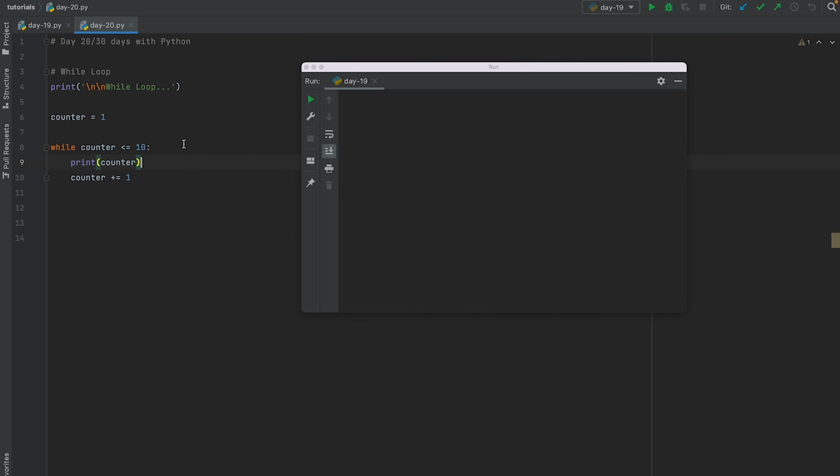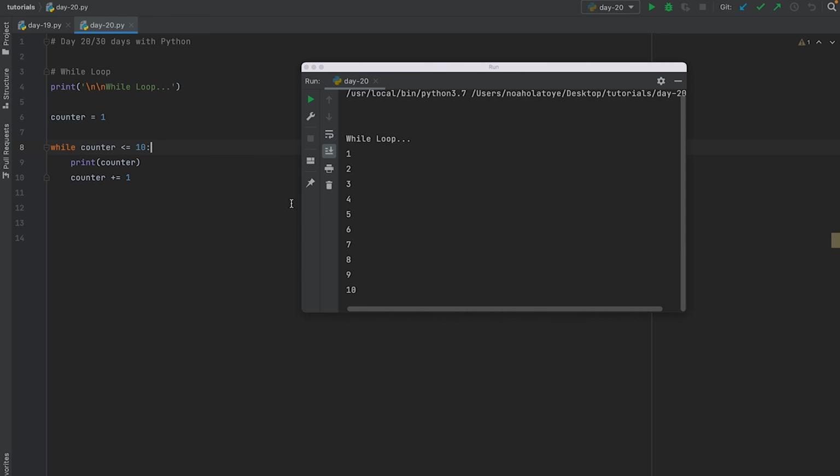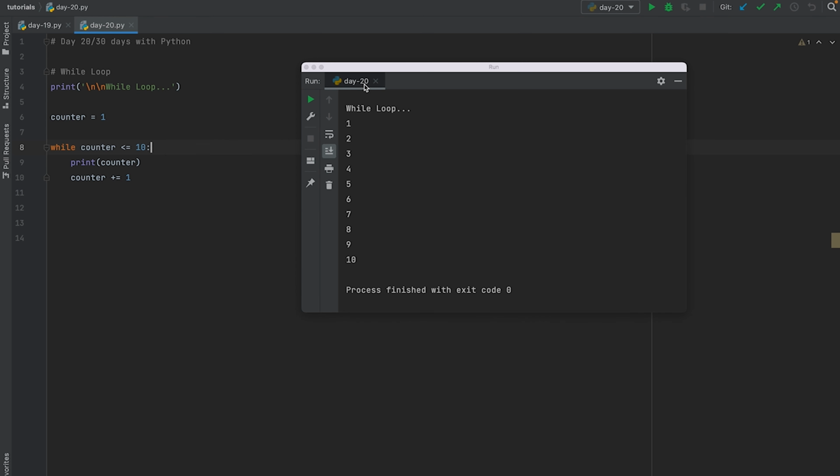Something I should also point out is that when you open a new page or a new file, always remember that when you run it, it won't be the default on your executor or your compiler. As you can see, this is day 19 because it was a previous file I used. And currently, I'm working on day 20. So for you to correct this, for the first time you're running, you can always right-click and run the day 20 so that it can update it for you here.